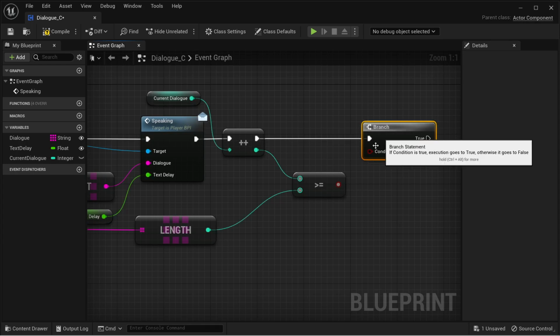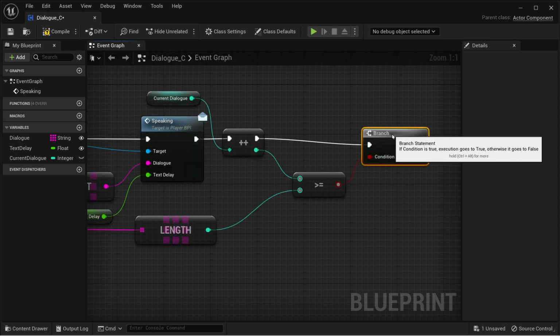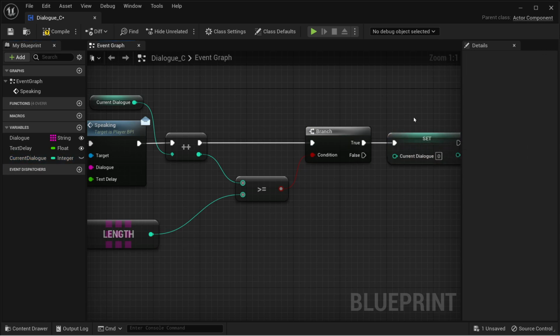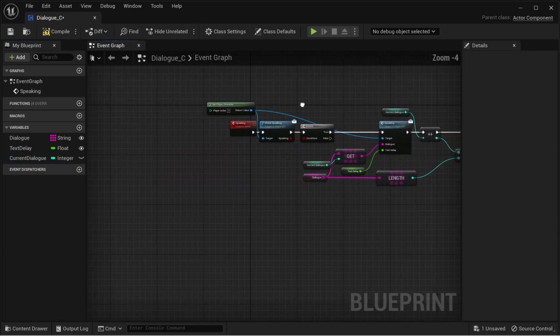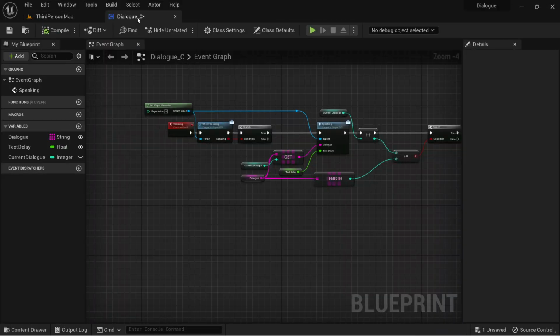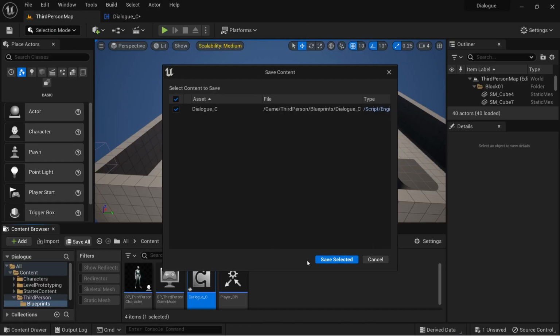So we'll add a branch right here. And if it is, then we'll set that current dialog back to 0 so that we can cycle through our messages again. Just going to double click and add that right there. Bueno. Alright, save everything real quick.